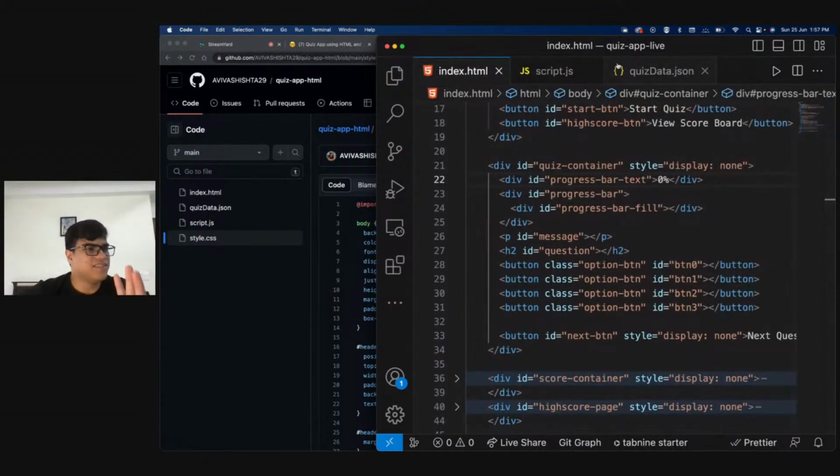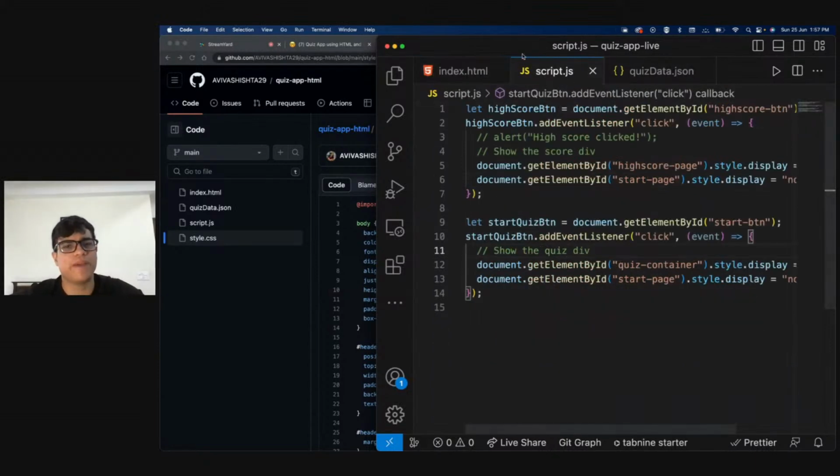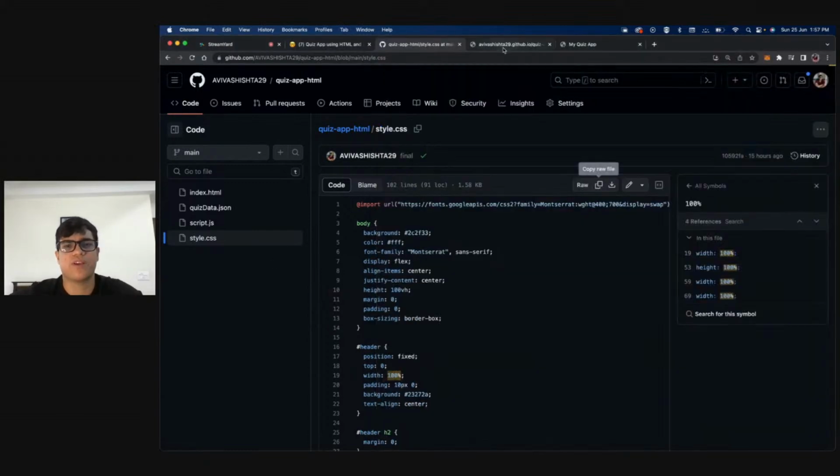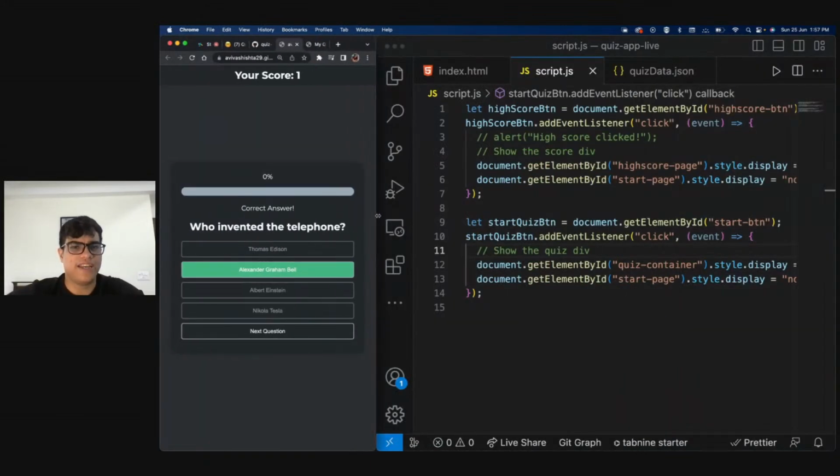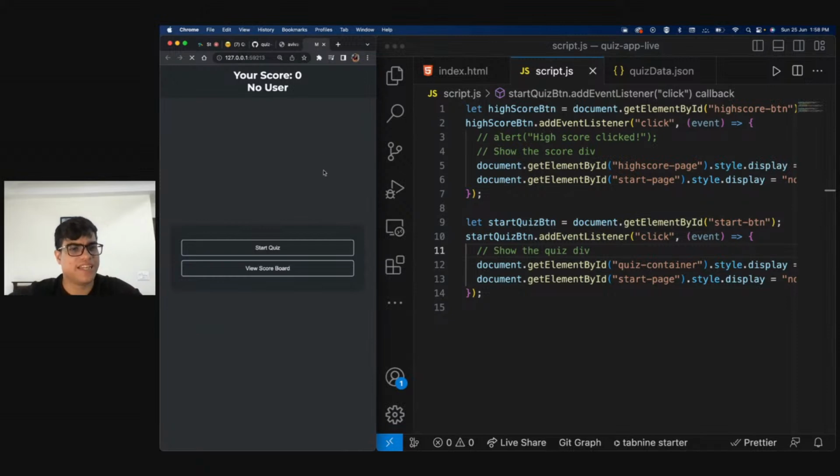Okay, so I just attached the styles because I don't want to waste time on styles. You guys can see we are running a little short on time. Now we'll come to the main script logic. All right. So far this is what we have on the screen, and oh, I will have to fix.